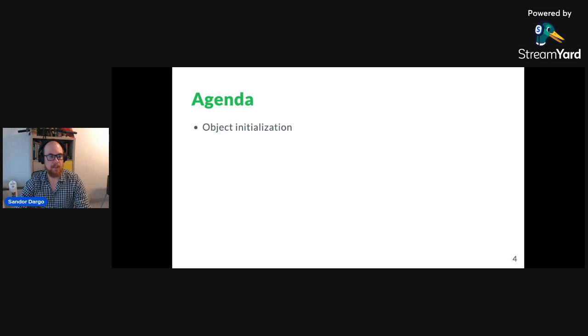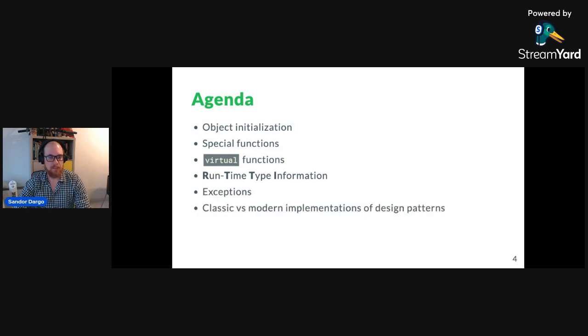So, let me share what I'm going to talk about tonight. We're going to see how object initialization affects binary size. We'll see what we can do with special functions. We'll see if virtual functions are so bad for our binary sizes or not. We'll talk a bit about RTTI and exceptions as well. And we'll see one design pattern, and we'll see if different implementations have an effect on the binary size. As a result of it, we'll talk a bit about how we should pass functions around.